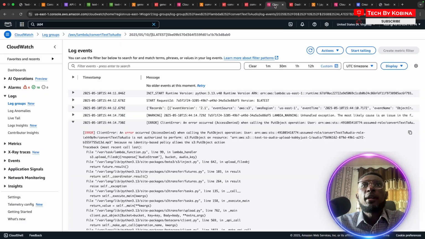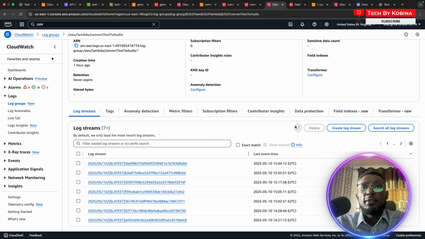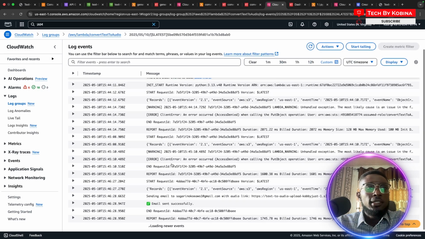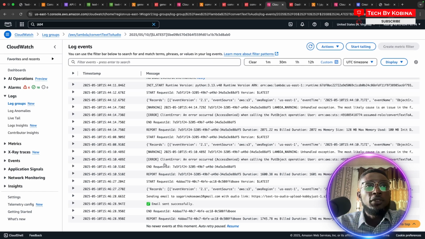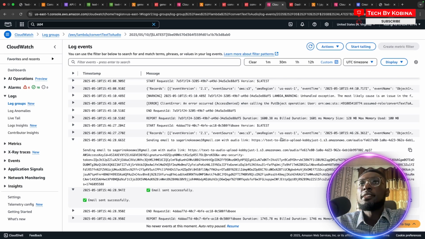Now let me go back to my convert test audio Lambda to see what is happening. I think probably the latest invocation should be somewhere in here. So yes, now if you can see, at this time, that's when you got the error. But after making the changes and uploading it, with the new events coming in, we see email sent successfully, right? Email sent successfully.